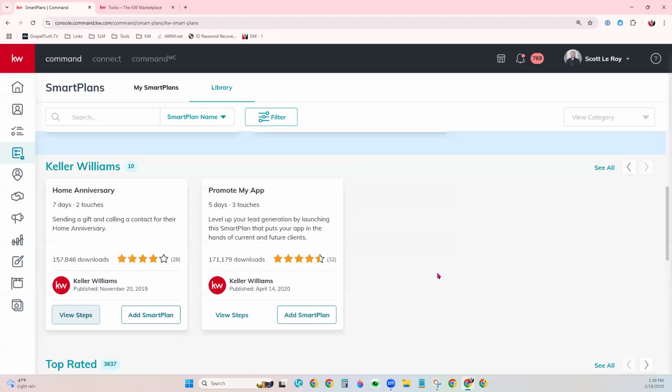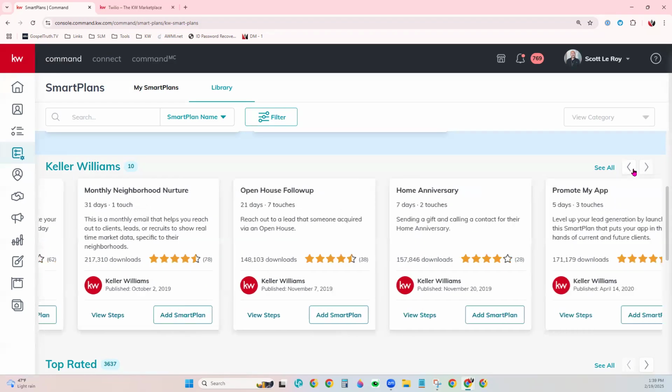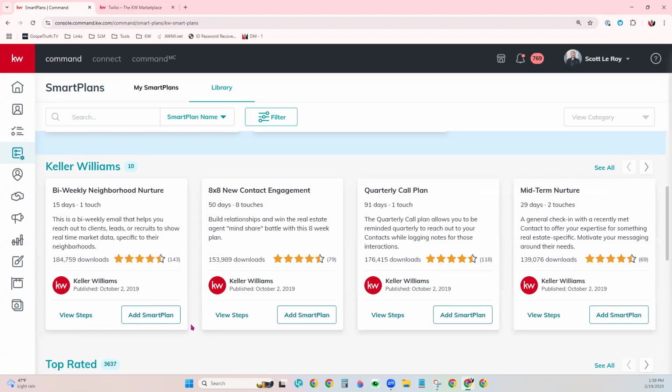The other home anniversary and birthday smart plans within your library here are not coded correctly. You need to be very careful because if you start using them, chances are everybody in your contacts today will get a happy birthday or home anniversary. So please watch out for that. Just again, a little disclaimer, the Keller Williams authored smart plans for home anniversary and birthday are the only ones coded correctly to pull on the actual day. Okay, going back. That's it for the Keller Williams highlighted ones.